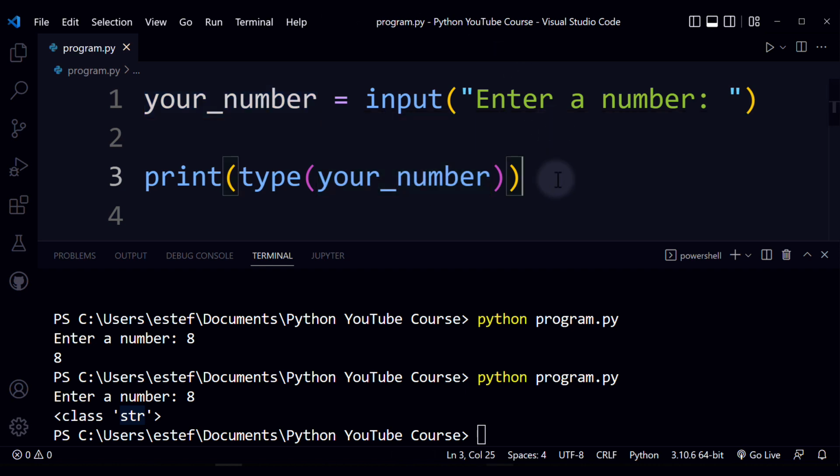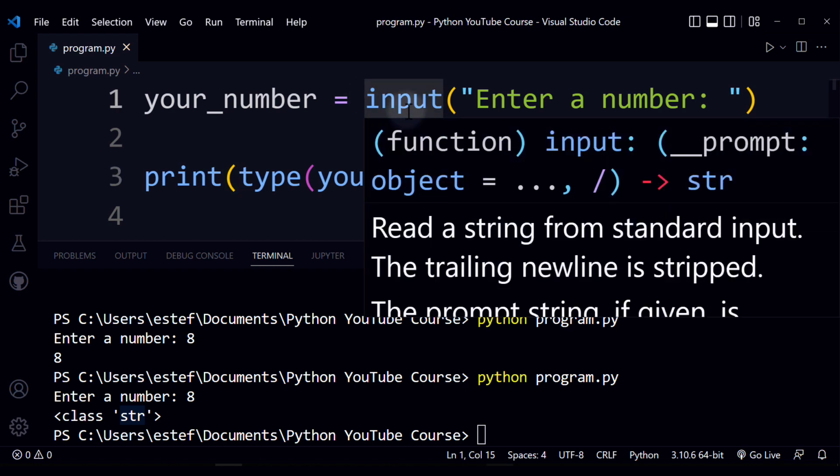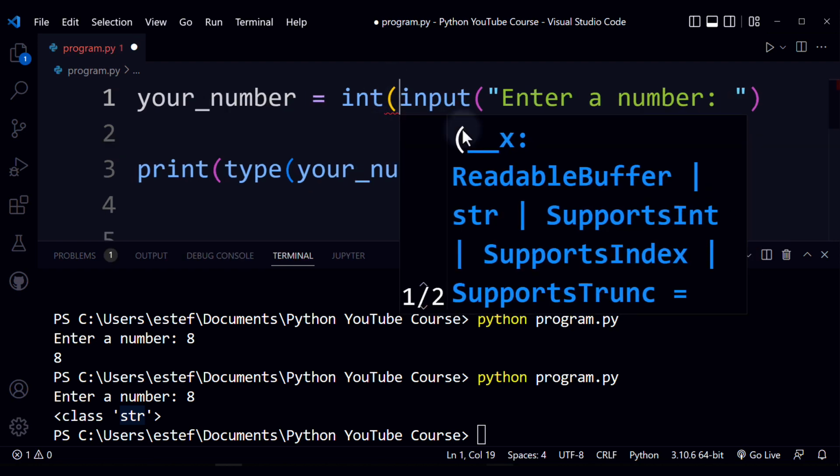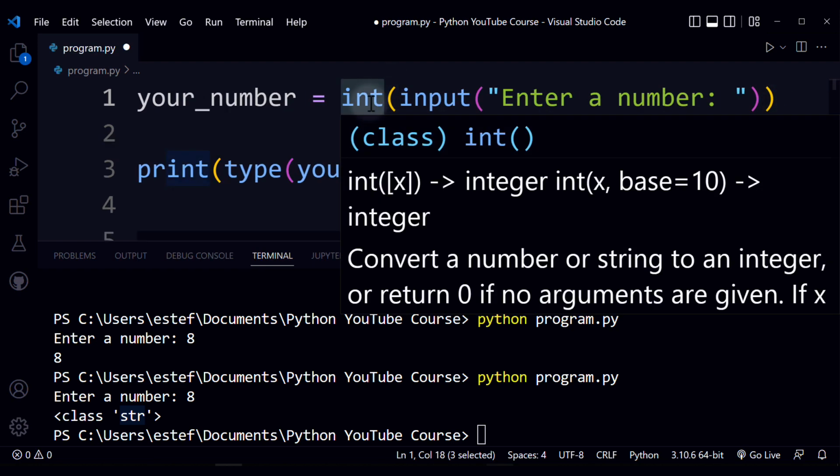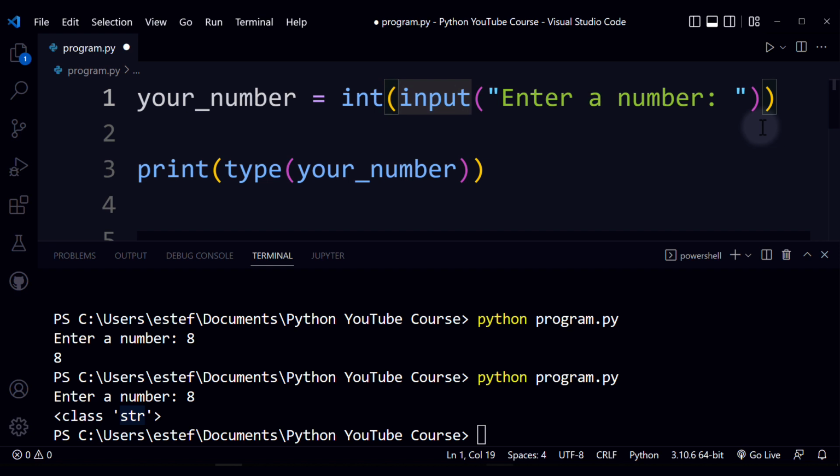And that is not helpful because we can't add strings, not in the mathematical sense at least. We can't operate mathematically with a string. So how can we fix that? We just need to surround input with int. Int is a function that lets us convert a number or a string to an integer. Okay? In this case, we are going to take the string and we are going to convert it to an integer before we assign it to the variable your number.